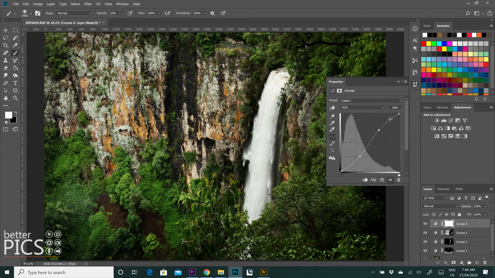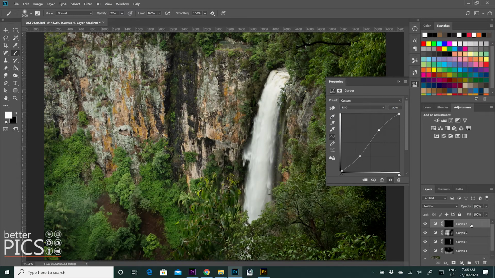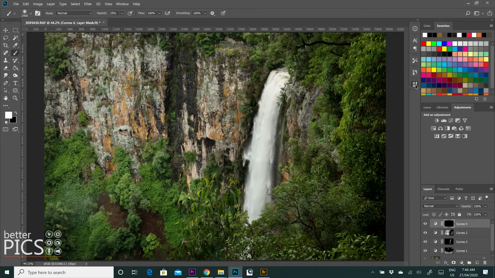And you can see it's not a huge S, but it certainly has increased the contrast of the entire image if I turn that on and off. Alright, so now what I want to do is Control I to inverse the mask on that adjustment.